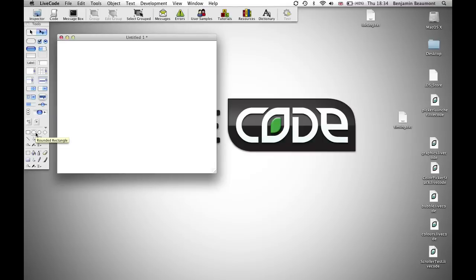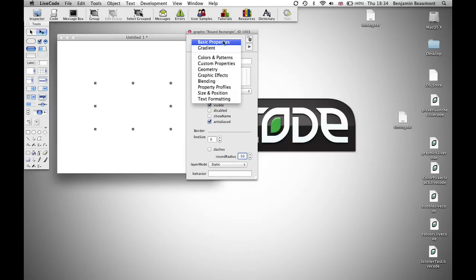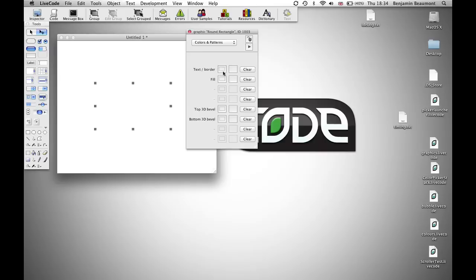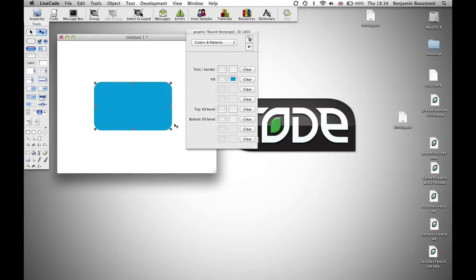So to start with, I'm going to drag out a rounded rectangle. This is one of the types of graphic objects. Double click to edit its properties. I'm going to make it opaque so that it's solid. Set its line size to 0 so that the border goes away. And make its round radius quite a bit bigger to be more like a pill button. Finally, I'm just going to change the background color. And if I resize it, you'll see now we have the shape of a pill button.